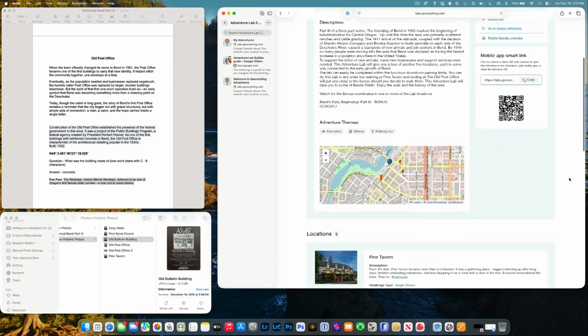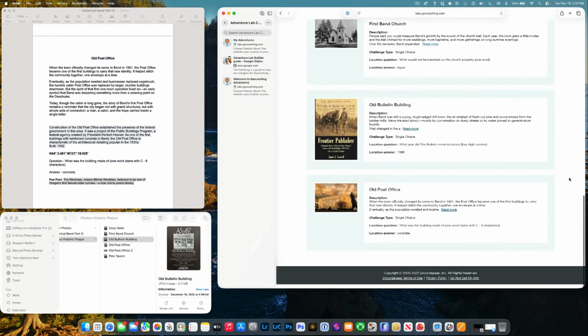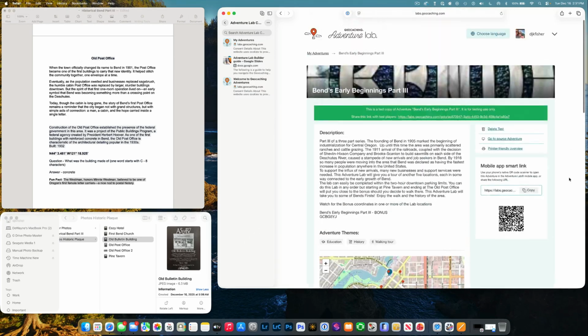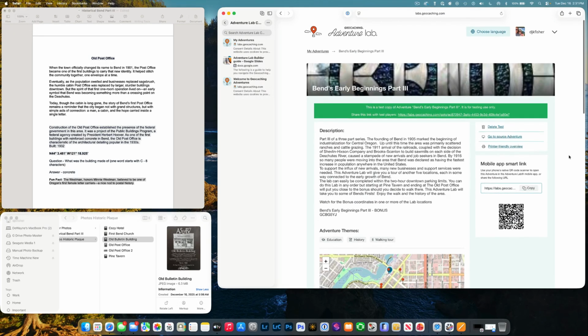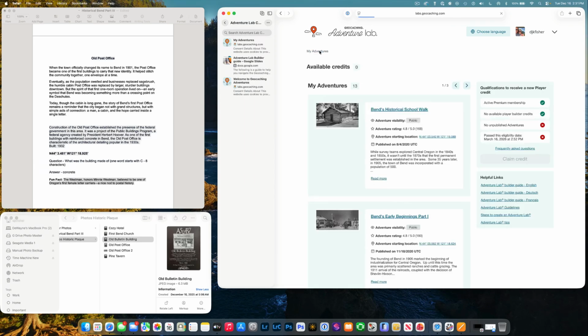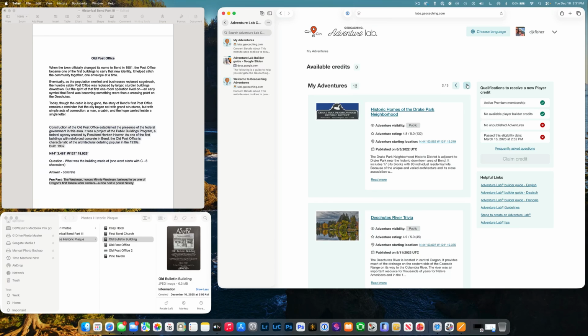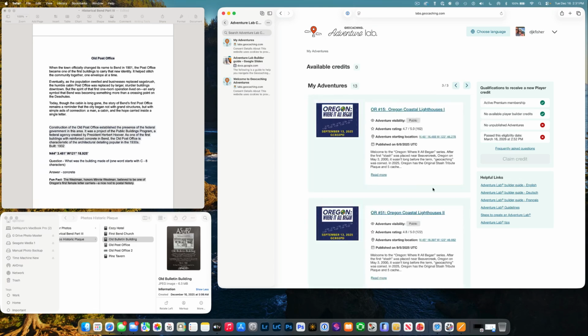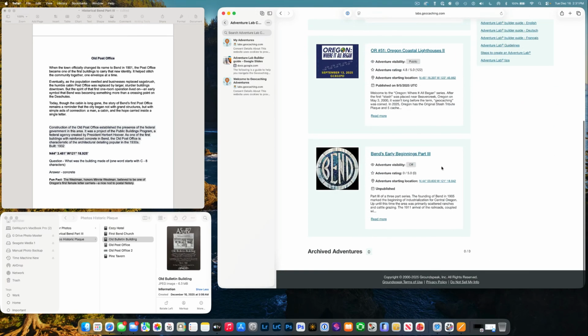So it's pretty flexible on what you can do with Adventure Labs. So right now we are finished. I'm going to go back to my adventures. So now we have 3 pages of labs. The first one we ever did was Bend's Historical School Walk, then we did a few more. We did Historic Homes of Drake Park, and the last two we did were lighthouses, and now we have Bend's Early Beginnings Part 3.